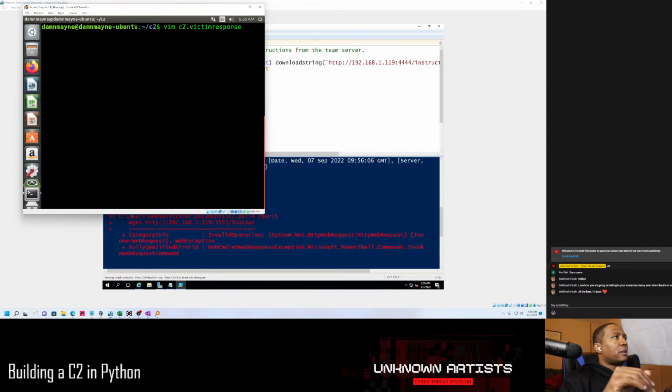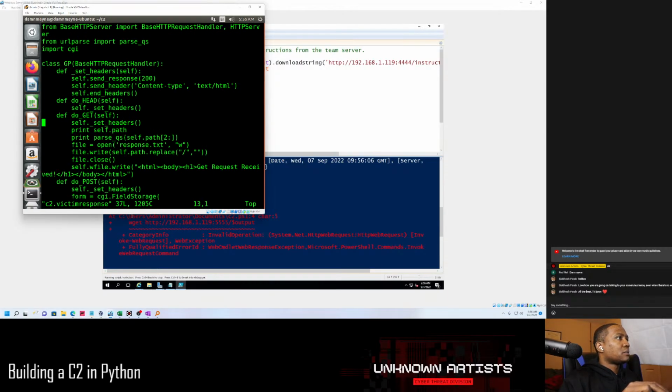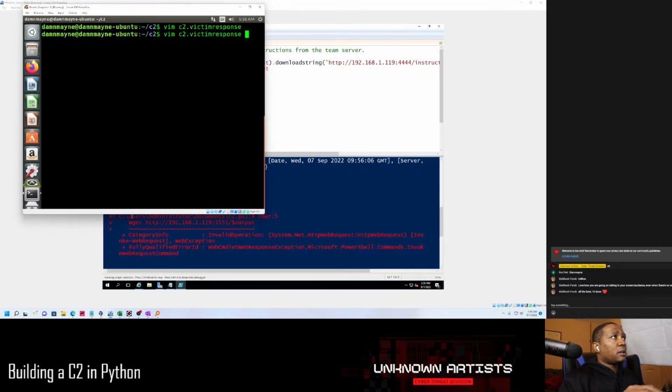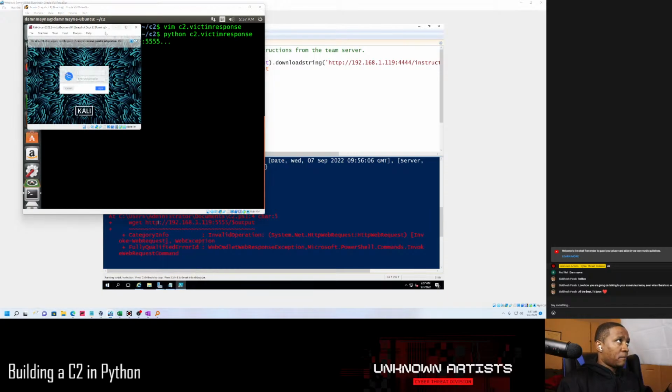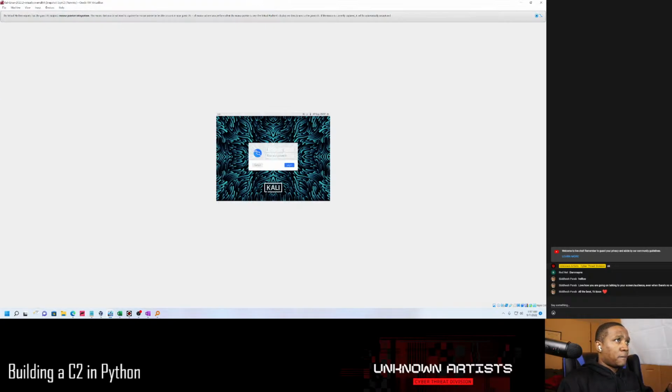Oh yeah, it's red down there because... we don't want to replace slashes in this, so we won't do that. And then we can go back to Python C2 response. And so now we have an almost fully working C2 here, and we did it in what, like 7 minutes.